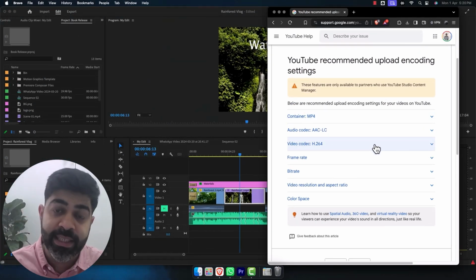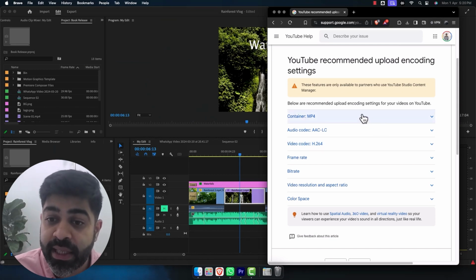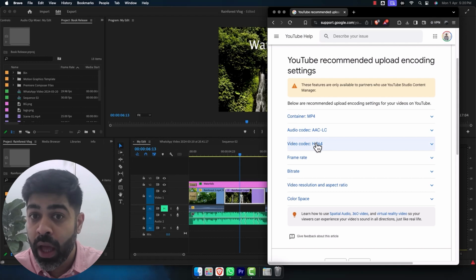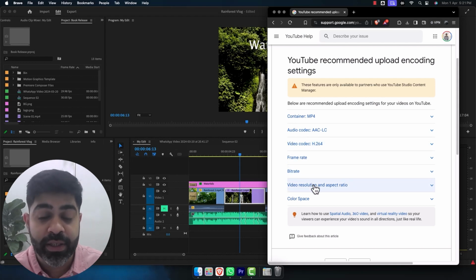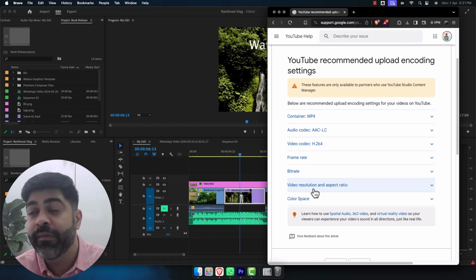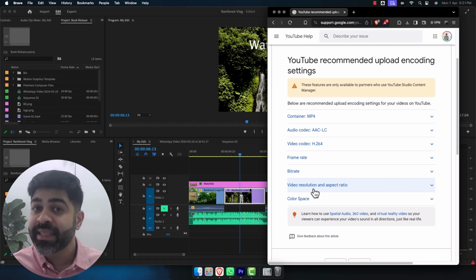Now here is the set of settings that YouTube recommends when you are exporting a video. You can see that there are different types of containers, codecs in audio and video, and even frame rate, bitrate, resolution and color space. Now a lot of us have probably not even wondered what these things are, and that is what we are here to discuss. So let's get started from the very beginning, which is the first one, container.